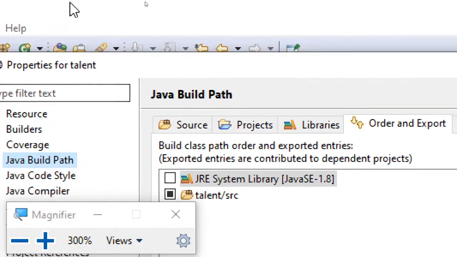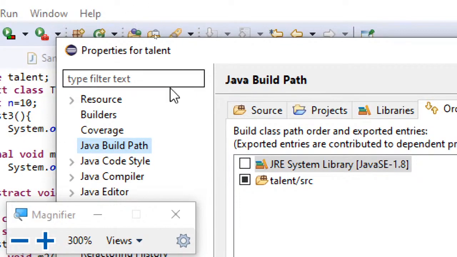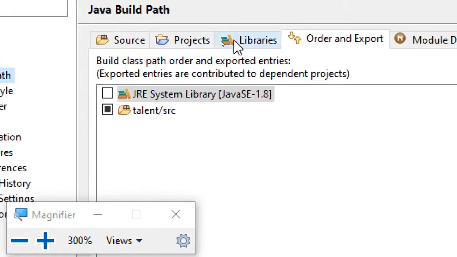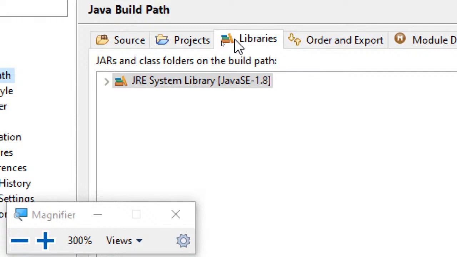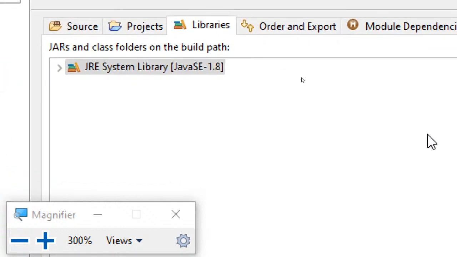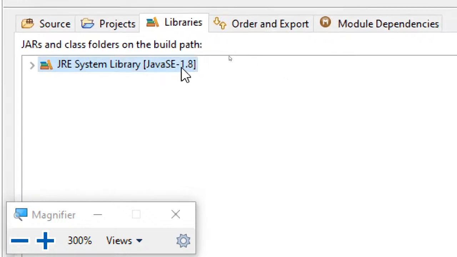Once the properties window got opened like this, properties for talent, I have chosen this Java build path. And here in this Java build path, you have to click on libraries. There you can see, suppose your machine is having many versions of Java. Right now my system is having only one particular JDK version, that is 1.8. Some of them might be having JDK 1.5, 1.6, 1.7 like that.